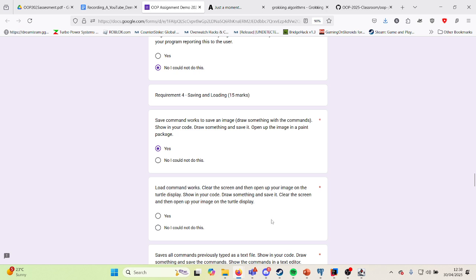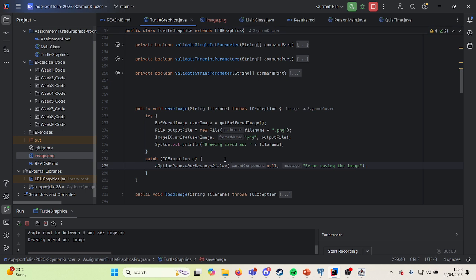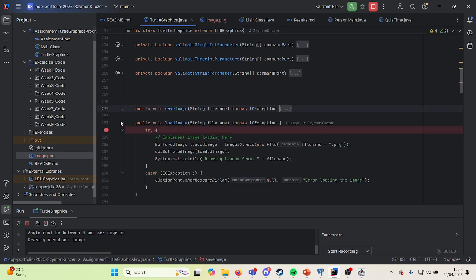Load command works. God, I just implemented this. So clear the screen and then open up your image in the tile display. Okay, okay. Well then I'll just load up what we just saved. So load image. Ooh.